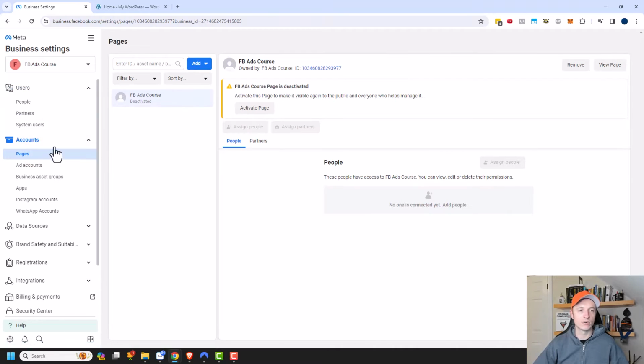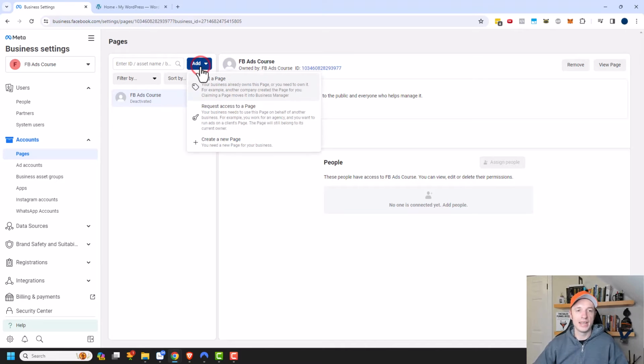Pages, of course, is very important because this is where you'll connect your different Facebook pages, and you do need a Facebook page in order to run ads on Facebook. In order to add a page to your business settings, what you want to do is come up here to add, and you can add a page. If you already have a page that you created for your business, you could add it right here, and you just type it in. And if you own that page, then it'll pull straight into your business settings.